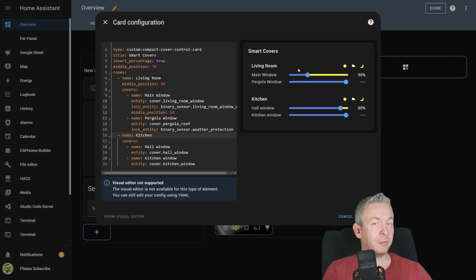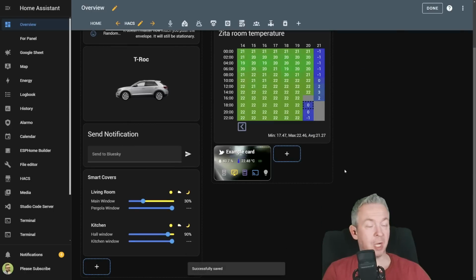And this is how it may look inside your home. We have main window, pergola window, kitchen, we have hall window and kitchen window. This one is at 30%, this one is completely closed, this one is completely closed, and the hall window is at 90%. Let's save and let me show you how it works.